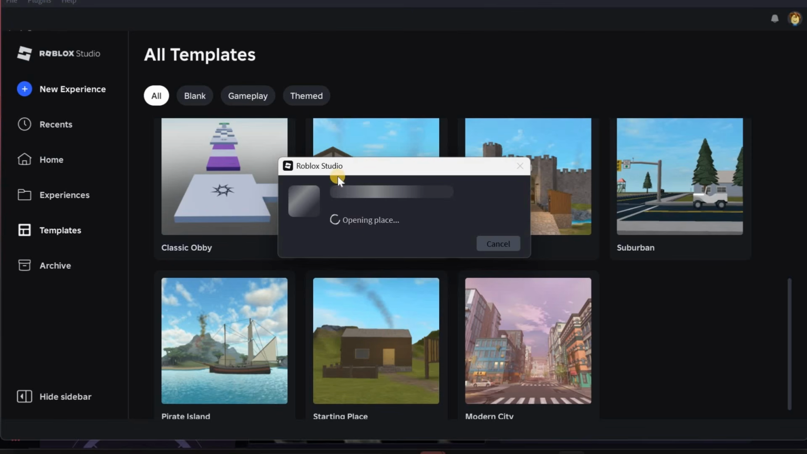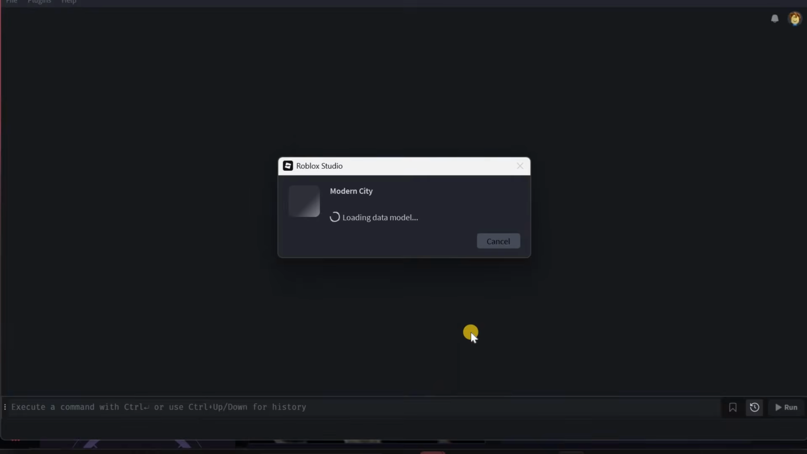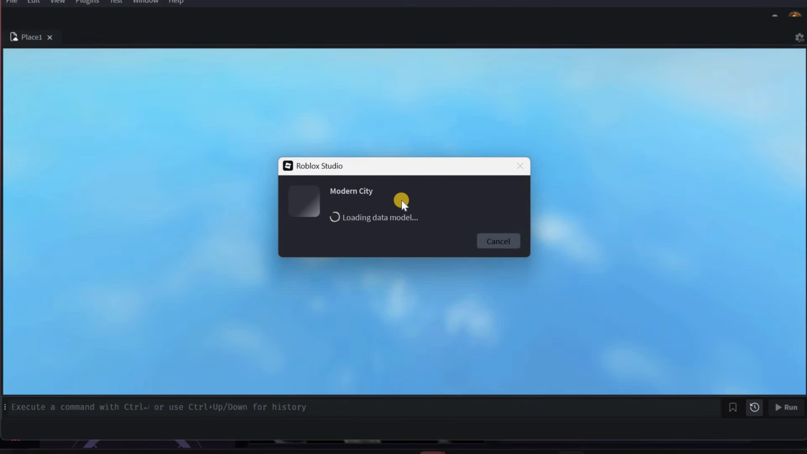Opening a template obviously takes a few minutes, like 1 to 2 minutes, depending on the template you're opening and the resources needed. You can see it's loading, but adding realistic lighting is only possible if you're using a Modern City template. Okay, all right, so this is our template. This is how it looks.